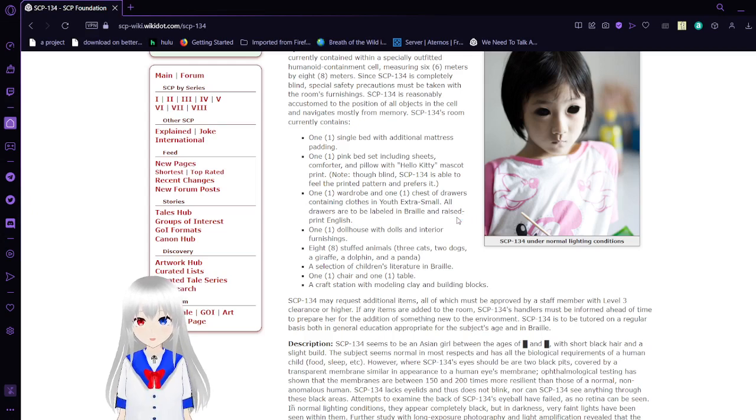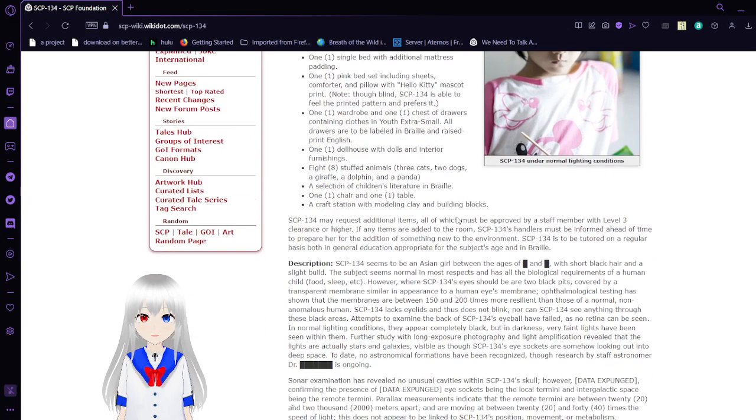Eight stuffed animals: three cats, two dogs, a giraffe, a dolphin, and a panda. A selection of children's literature in Braille. One chair and one table. A craft station with modeling clay and building blocks.